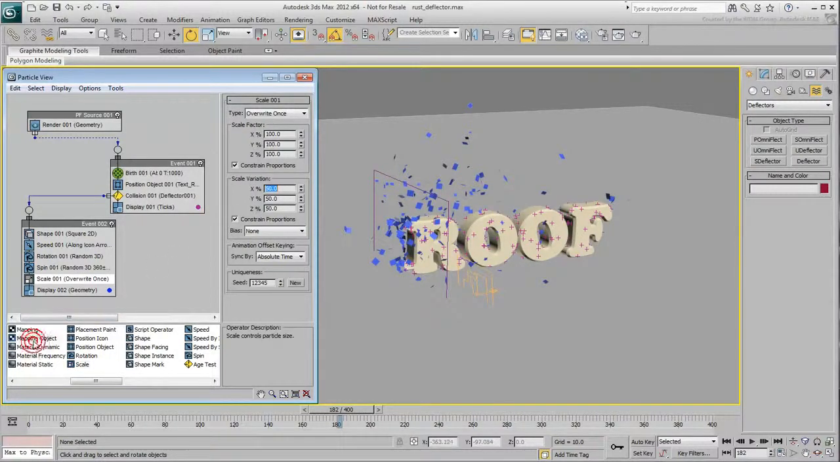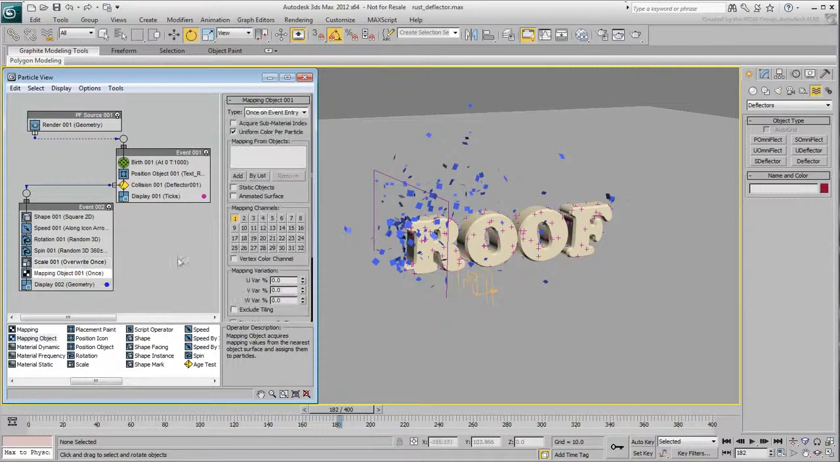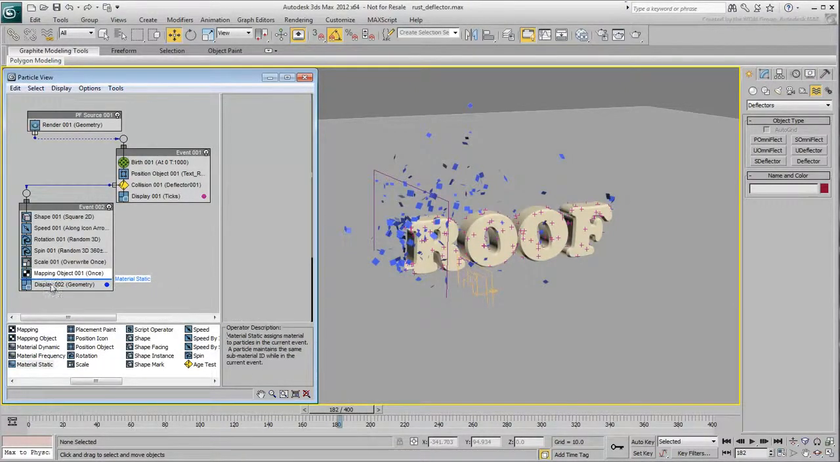Add a mapping object operator. Use the Add tool to select the rusty text in the viewport. This operator ensures each particle is mapped the same way as the area where it originates. Make sure to disable the Uniform Color per Particle option. Otherwise, each particle will have a uniform color as opposed to a rust pattern. Add a Material Static operator. This is used when you need to apply a non-animated material to the particle system.